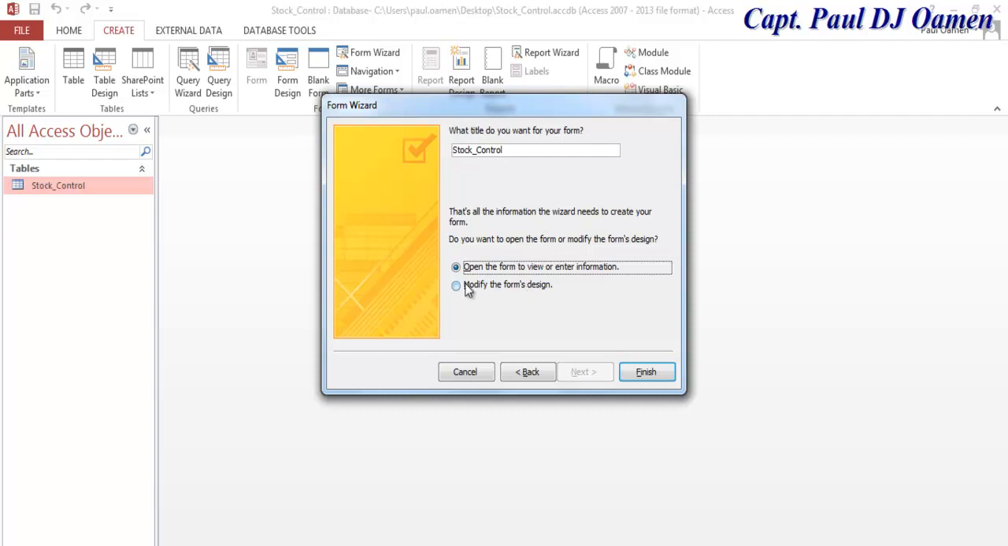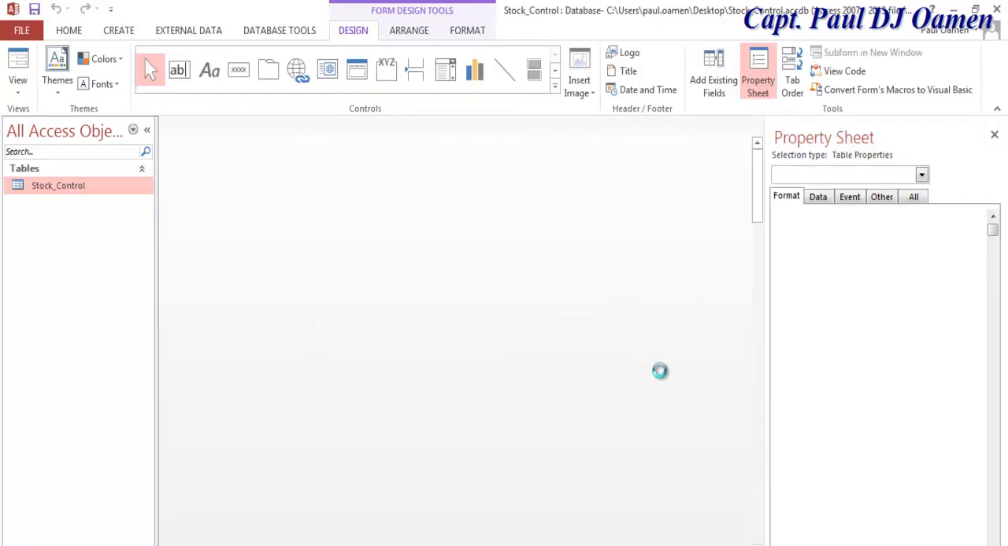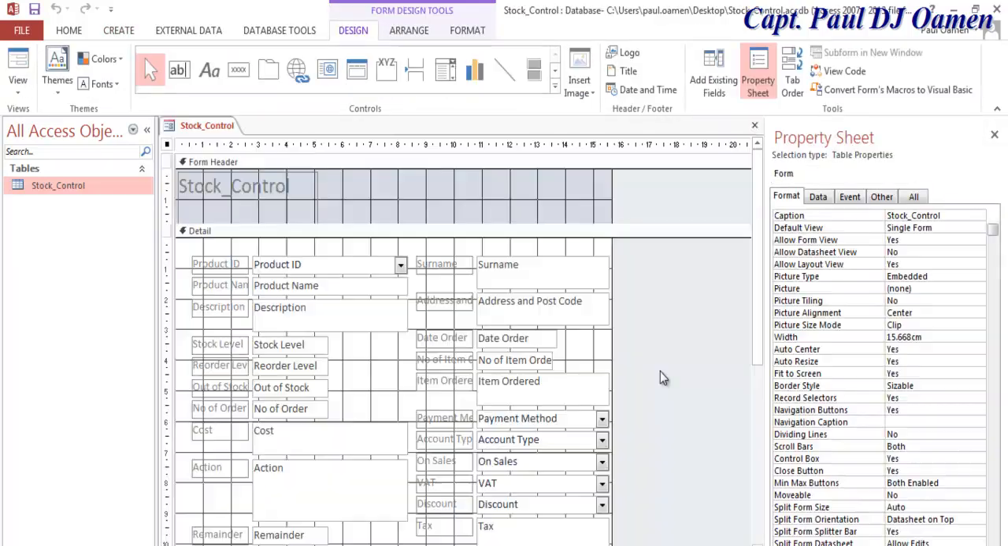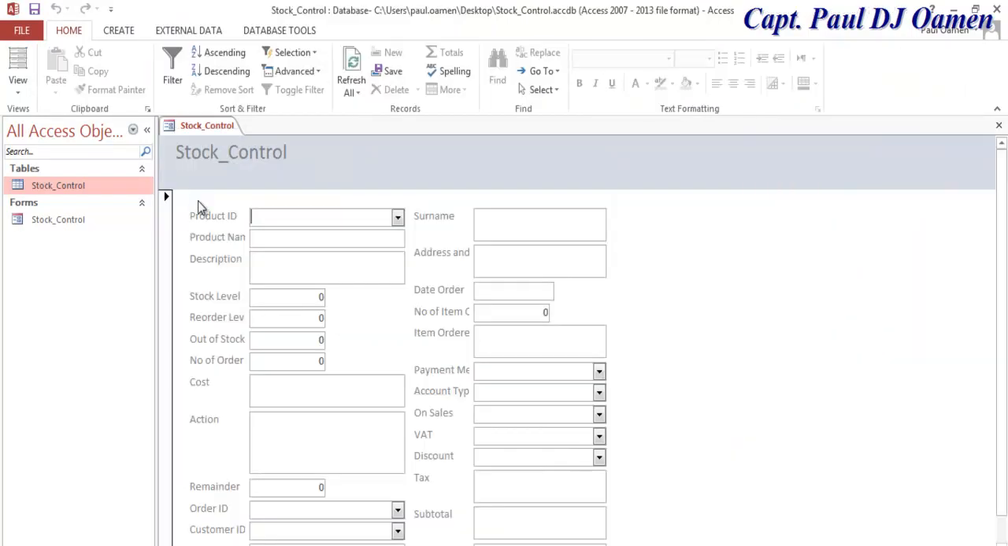Now if you want, I can just click on modify the form and just click on finish. There we go, that's the form right there. If you decide to right click and just view the form, that is how it looks like. But what I'm going to do now is I'm going to rearrange the whole component here and add some buttons and so on. So let's rearrange it first.